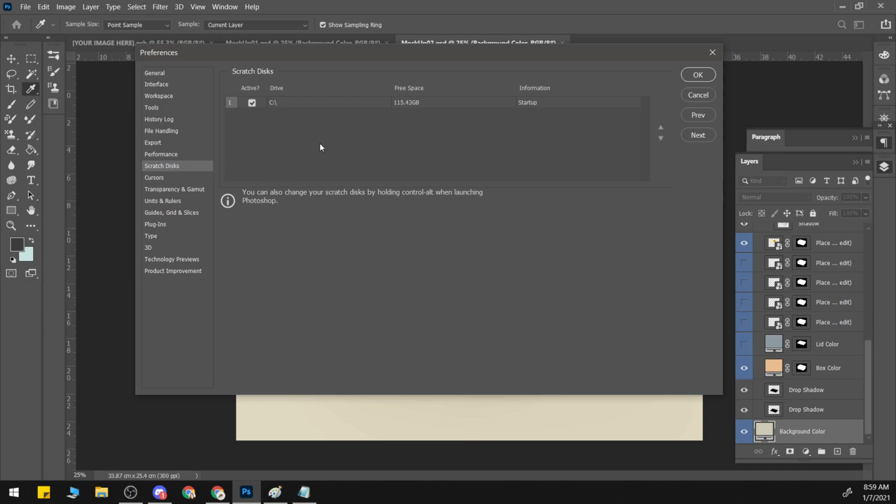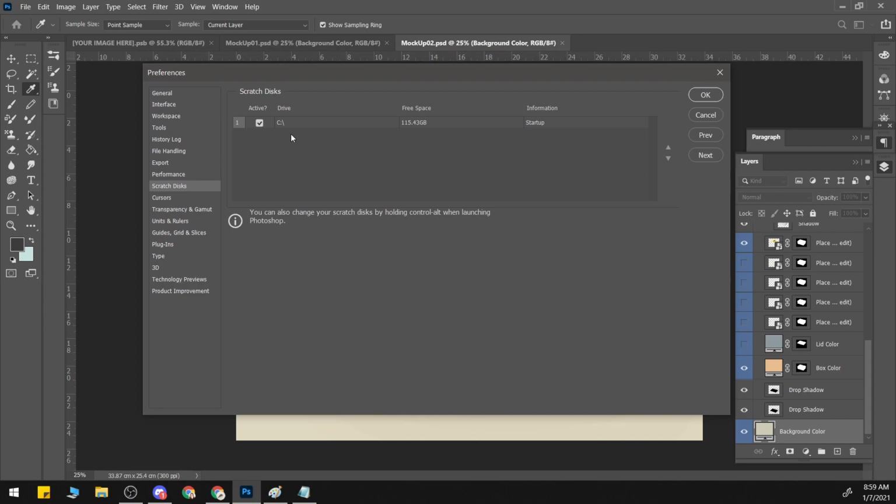Now, it's always good for you to install Photoshop on a computer that has more than one hard drive, right? My computer currently has only one hard drive because I'm still waiting for my second hard drive to come. I've ordered it. It's taking a while to reach me. But let's say you have two drives, and you have Photoshop installed on your C drive. Always assign the secondary drive as a scratch disk.